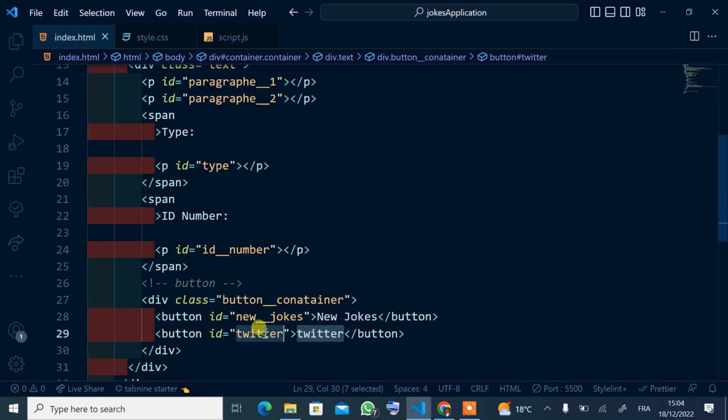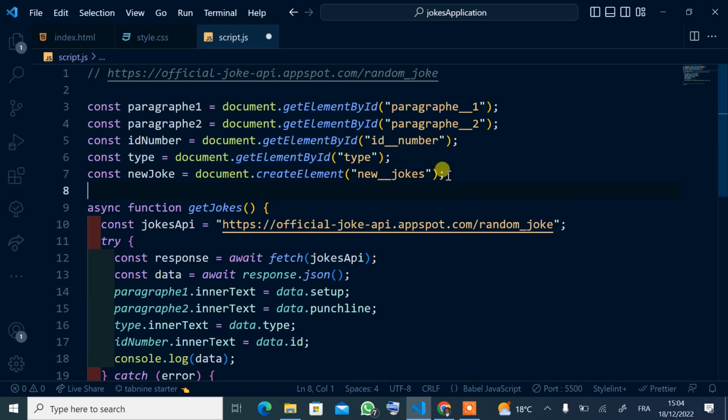We want to get in our Twitter, so we go there to our script. We can say, okay, this one is going to be Twitter button, push small dash Twitter button like this. It is set.